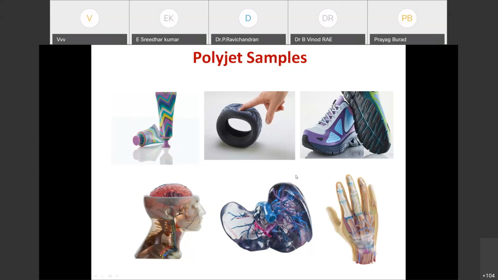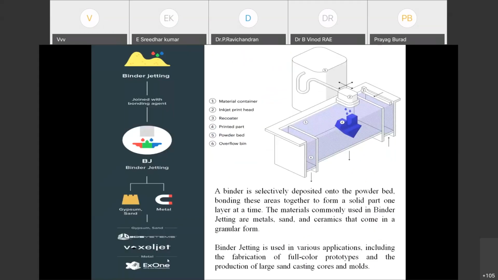There is an advantage in this machine. So what are the advantages you can see here? In a single build, you can produce a component with the profile requirement of flexible, rigid, color, and transparent. So this is the advantage of Polyjet. And next thing is binder jetting.